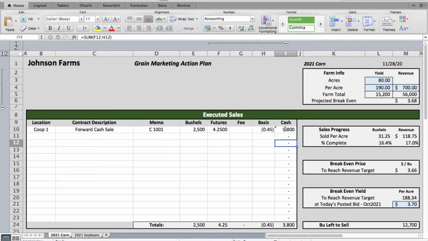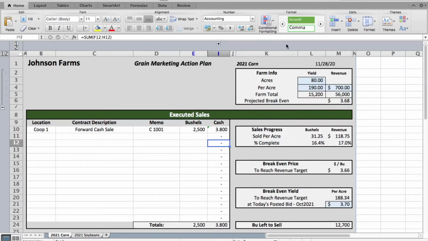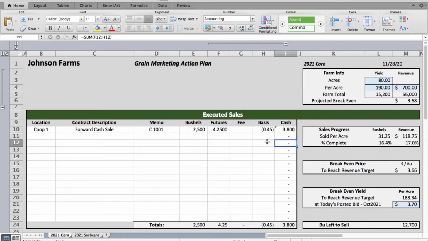If you don't want all that detail, you could just override that cash item and then collapse this group up here. But I like to keep track of all that detail. Plus I like to know what my weighted average futures price is at the end of the year, what my weighted average basis is, cash price on the sales that I did.